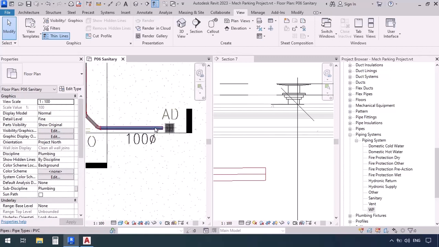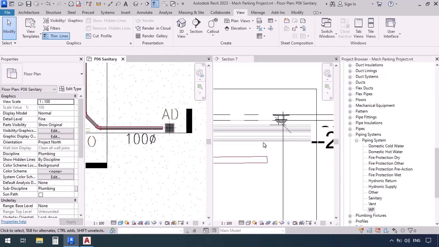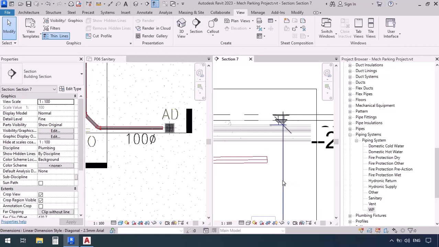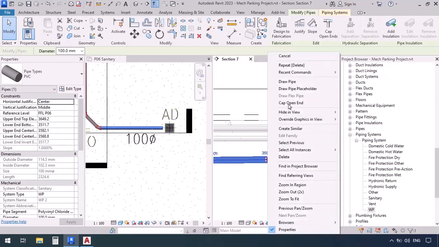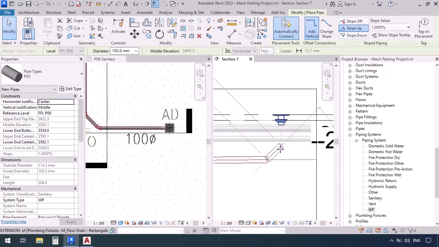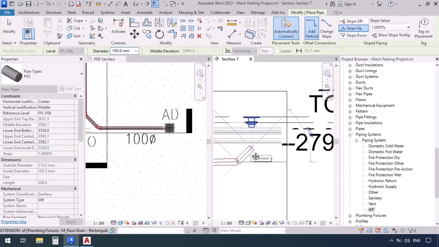Alright, now to connect the pipe to the floor drain, we would have to do it in section. But why is that? It's because our connections are 45 degrees. Now I'm going to delete this measuring line. Then at the end of the pipe, I'm going to right click and draw a pipe. Then at a 45-degree angle, let me move the area so you can see better. Once we reach the axis of the drain, we're going to click and then click.